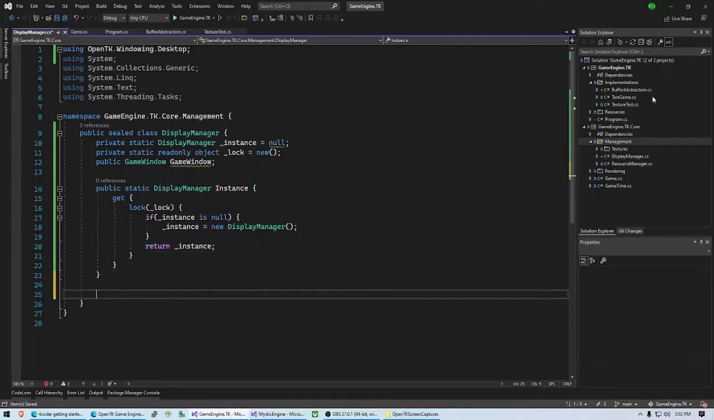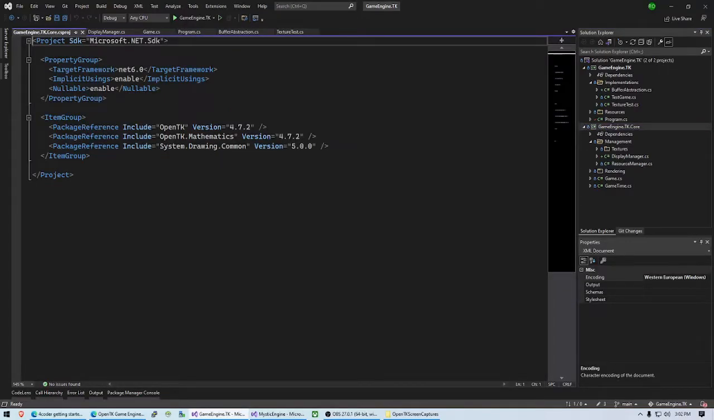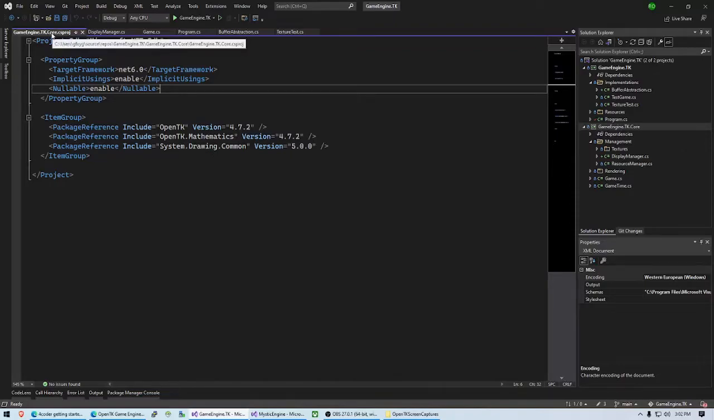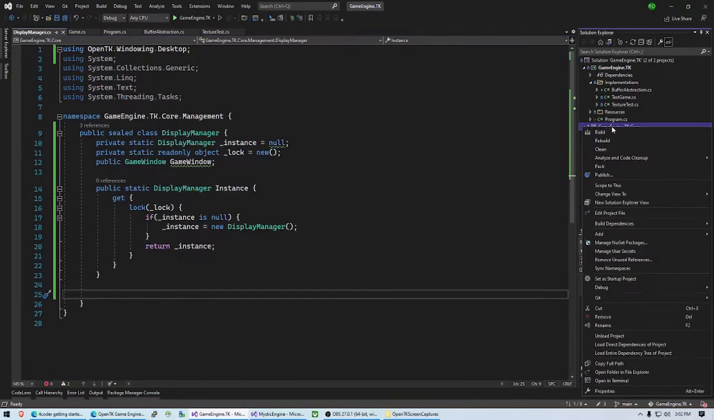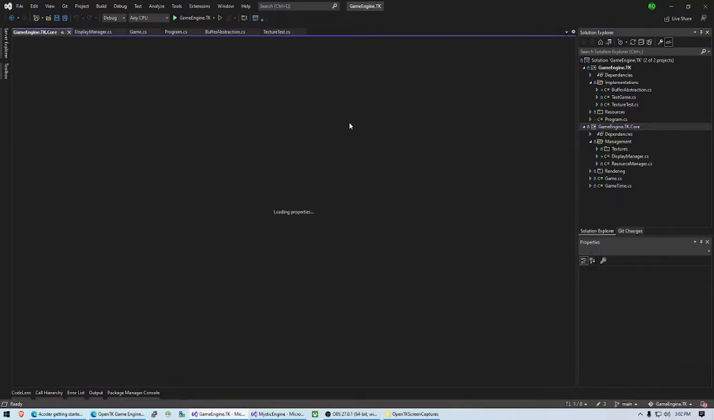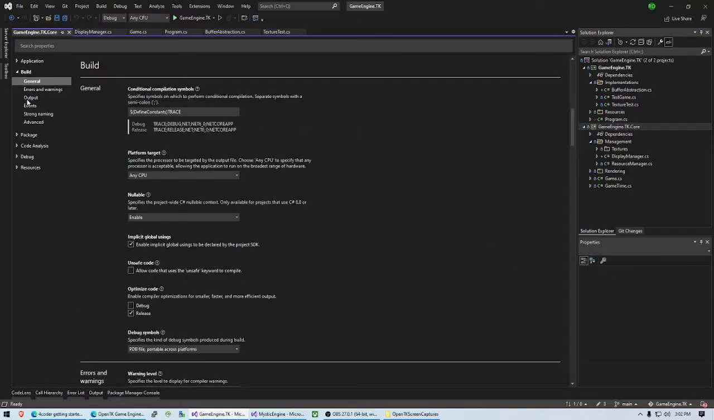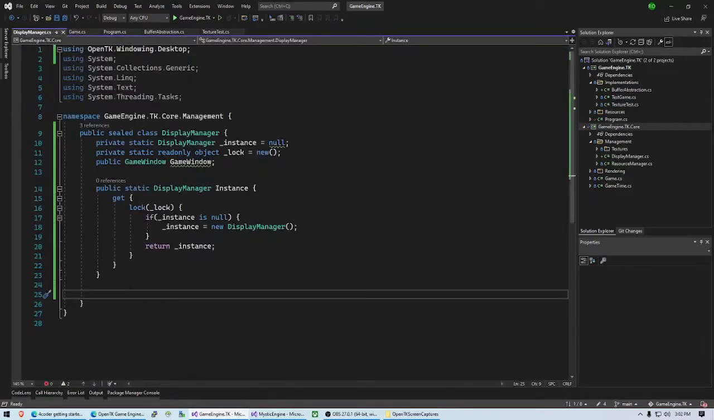Okay. And then the next thing we need to do, this next part that we're going to do, is we're going to use some unsafe code. So go into GameEngine.tk.core. You can double click it and then add it in here. I believe you can say allow unsafe code in here. If you know how to do that, go ahead and do that. But if you're not familiar with that, right click on here, go to properties, and then go to build, and allow unsafe code. Go ahead and click Save All. And then now we can use the unsafe keyword.